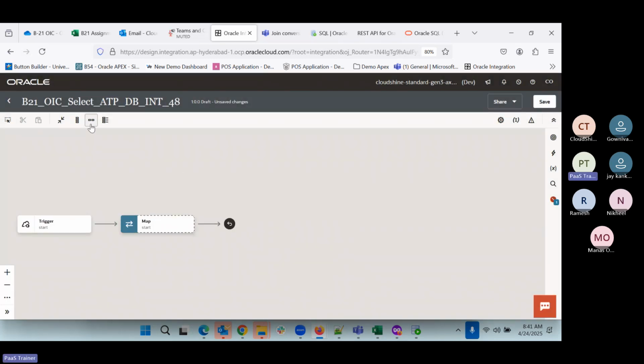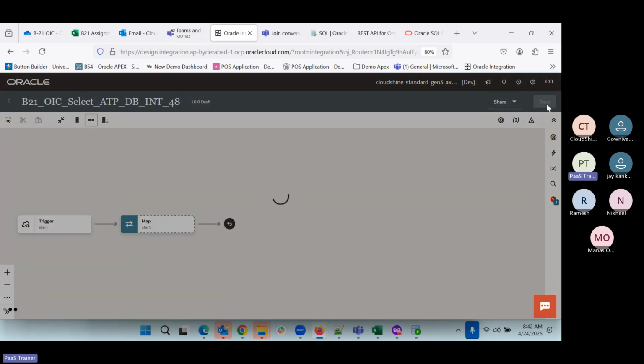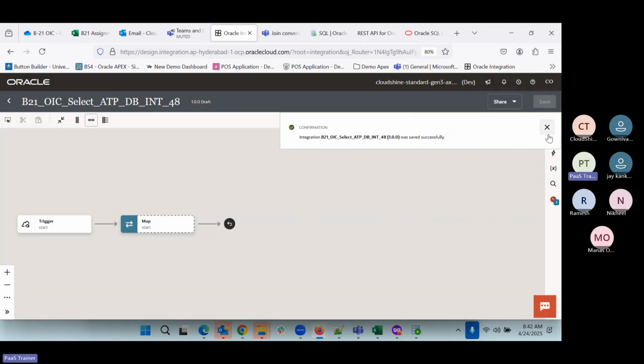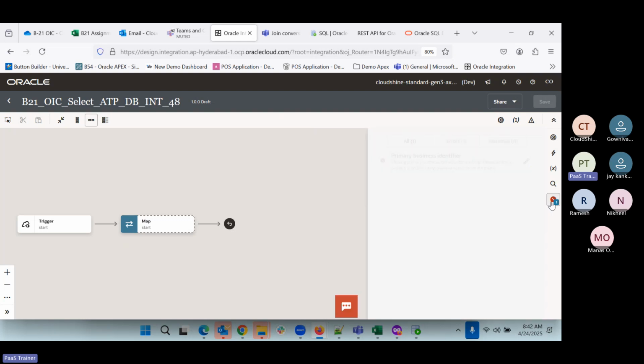We can do the save. We don't have any parameter or anything. So we can go and add our business identifier first.